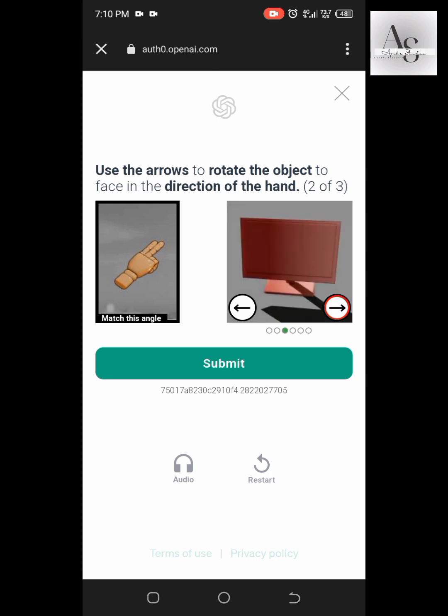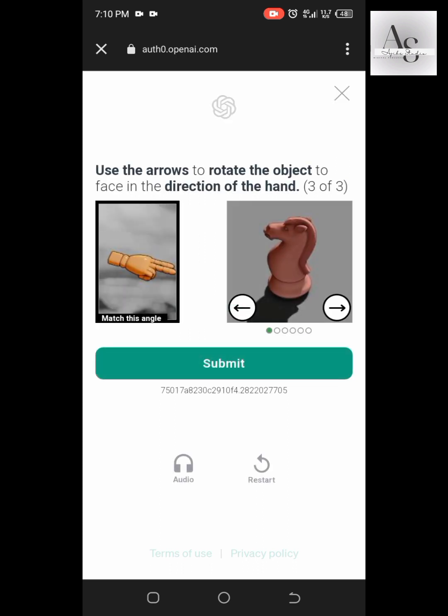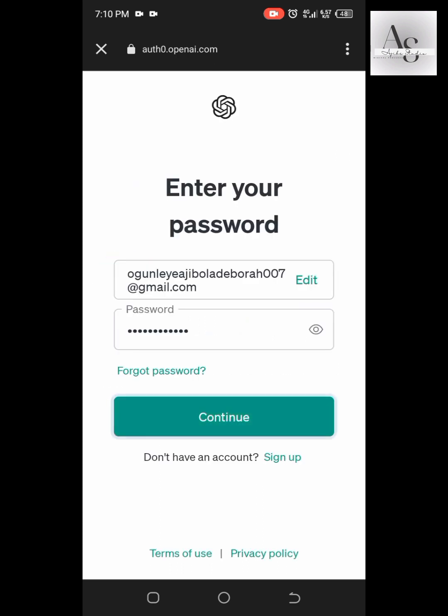So I'm going to shift this monitor to the place the finger is pointing to as well, and also turn the head of this horse to the direction where the finger is pointing to. And voila, we are in. Verification complete, and we click on continue again. So after clicking on continue, you have to be patient for it to load.